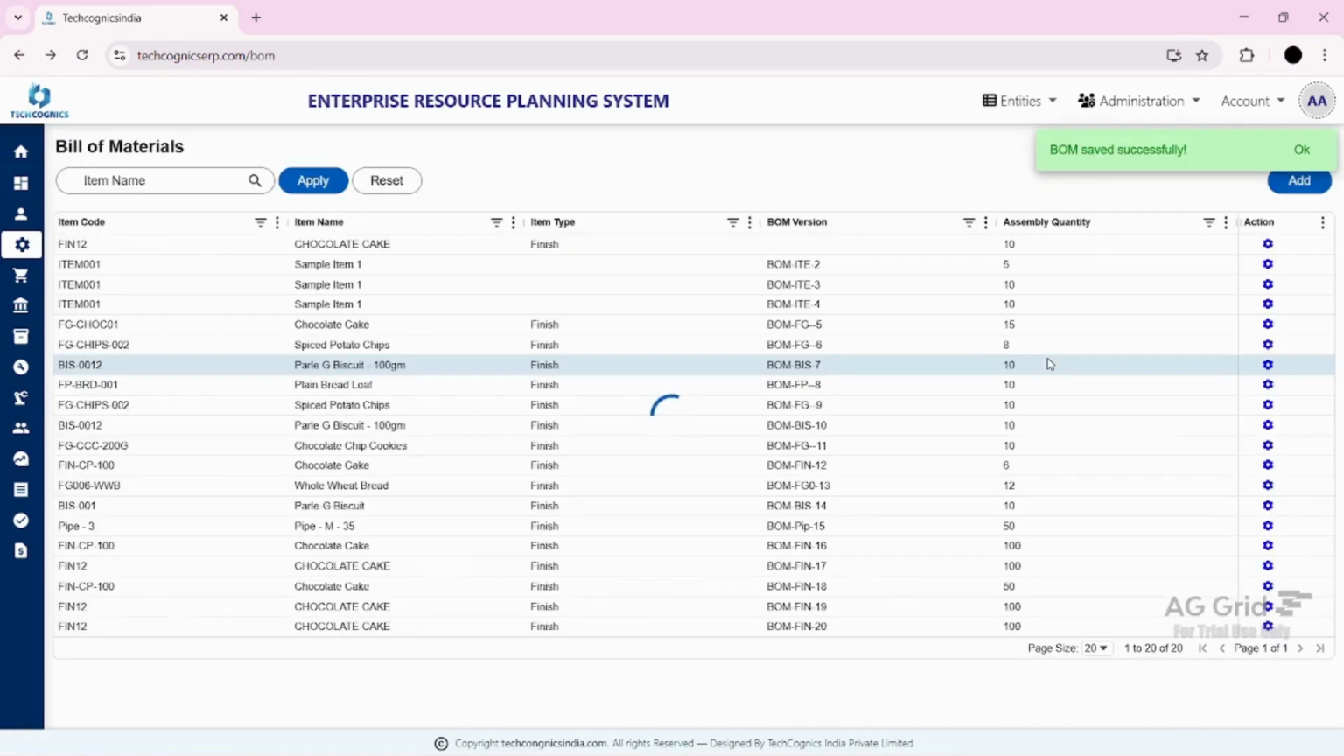This is how you can easily create and manage a bill of material in TechCognics ERP, ensuring accurate production, planning, and cost calculation.